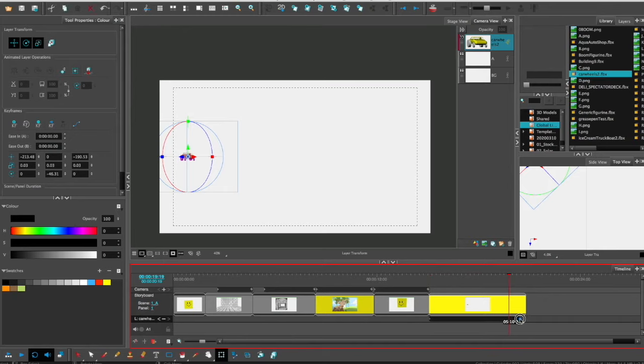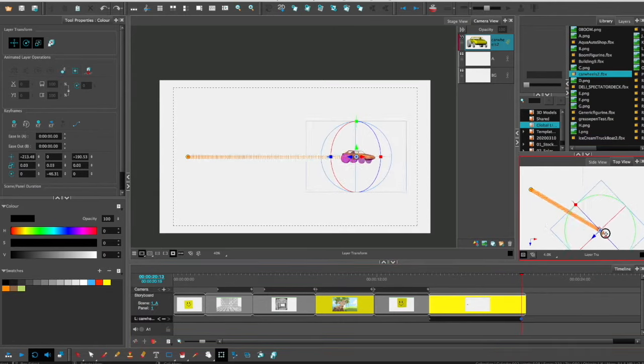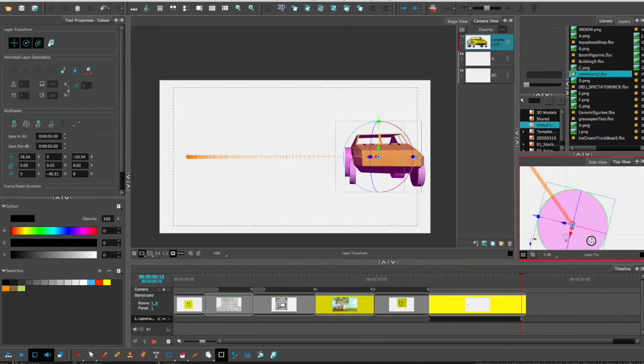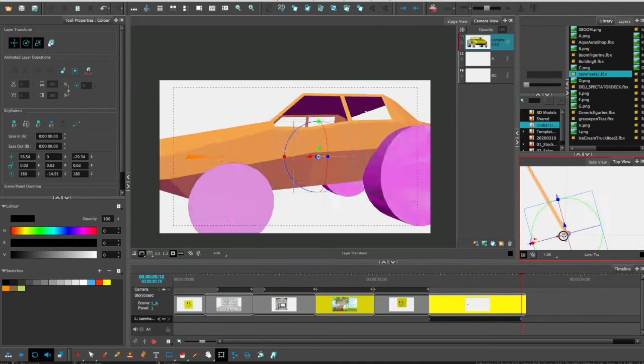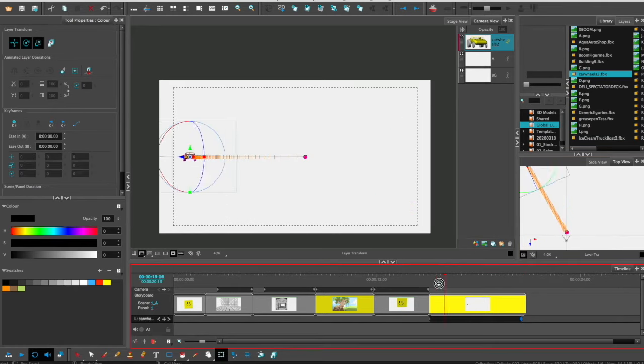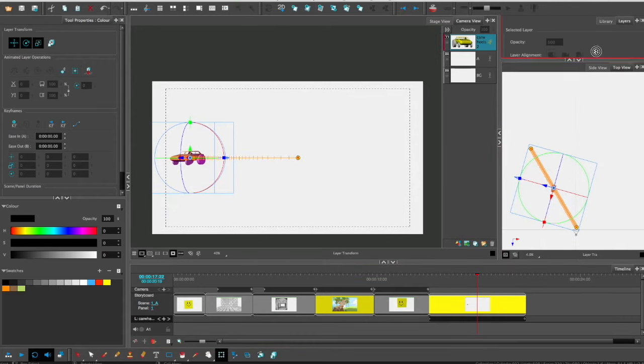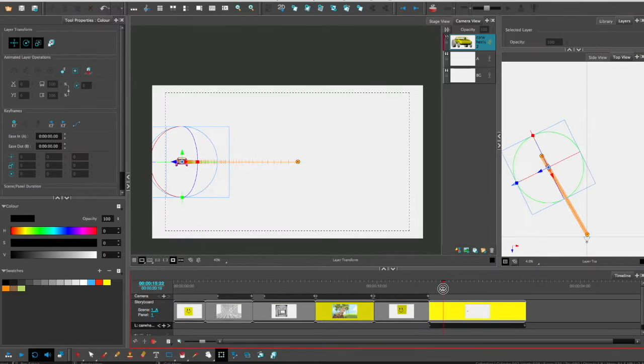So right now I'm going to prepare the end point of where I want the car to be at the end of this panel. You always want to set up that first.